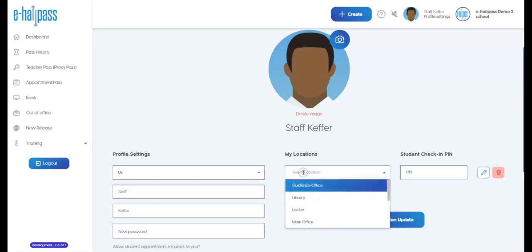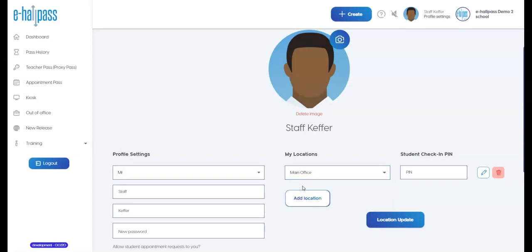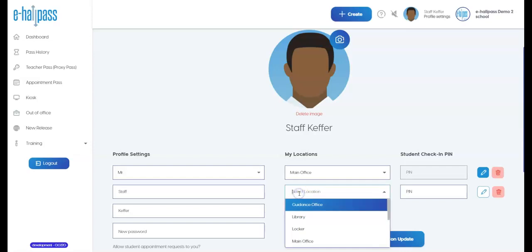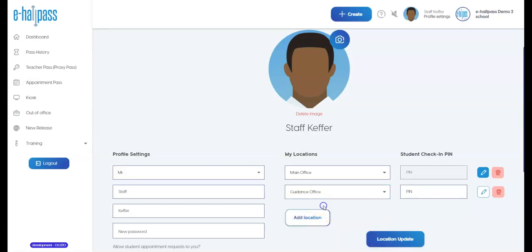For example, if this staff member typically works in the main office, he or she would want to select the main office and then click Location Update. We'll get the green successful message. If they work in more than one location, they may want to add all the locations in which they typically work, and they can click Location Update each time.